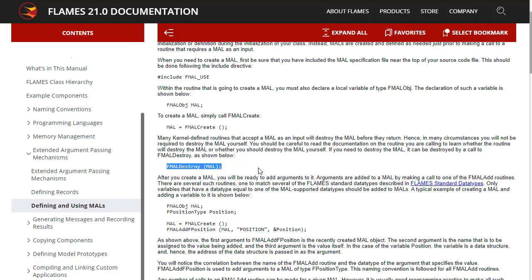Whenever you call one of these Flames defined functions that takes in a MAL, you always need to check the documentation on that function to make sure that you know what that function does with the MAL. Some of those functions take over ownership of the MAL, and they will destroy the MAL when it's appropriate. Other functions don't destroy the MAL, and they'll give it back. They'll leave it alone, and you'll be responsible for destroying it yourself. As we talk about the functions where MALs are used, the tutorial will tell you when you need to destroy it and when you don't. Most of the time, you don't need to destroy it, but there are a few cases where you do. So if you're not sure, check the documentation.